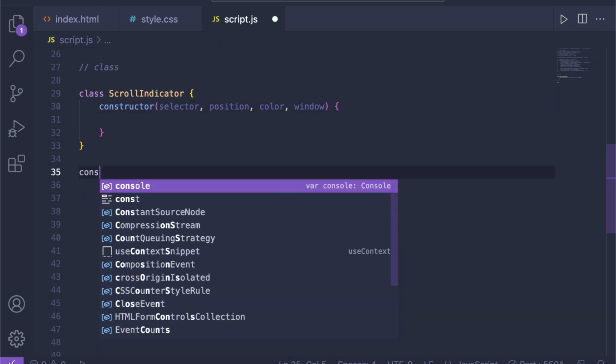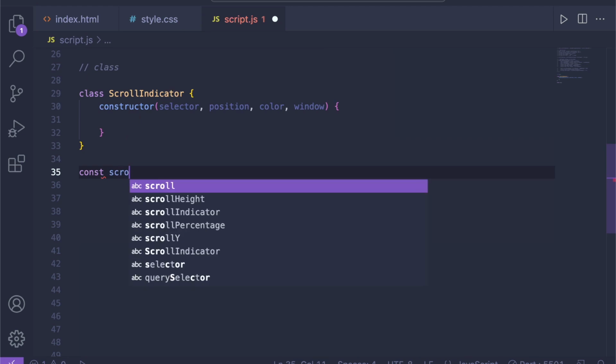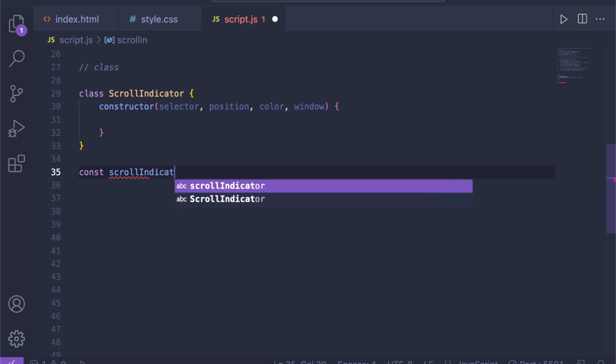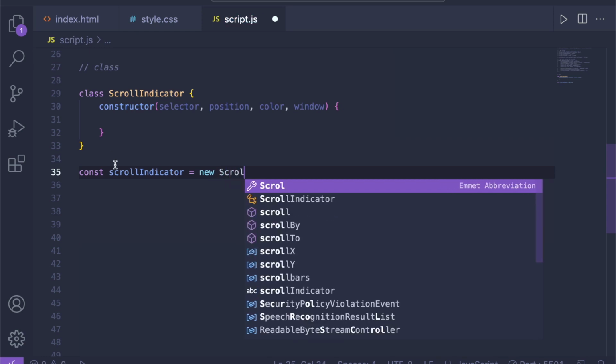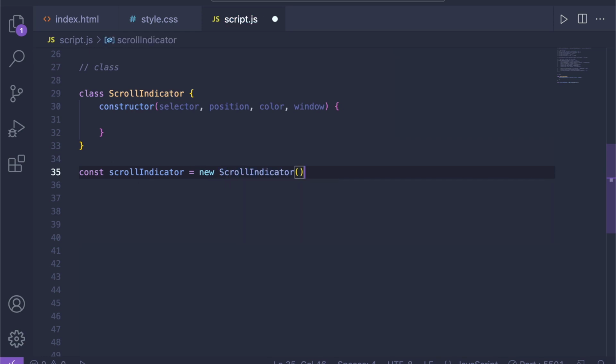because that's where we will add our event listener. And down here we initiate a new scroll indicator by saying scrollIndicator equals new ScrollIndicator, so we initiate a new instance of the ScrollIndicator class, and then in a second we will pass in the right parameters here.